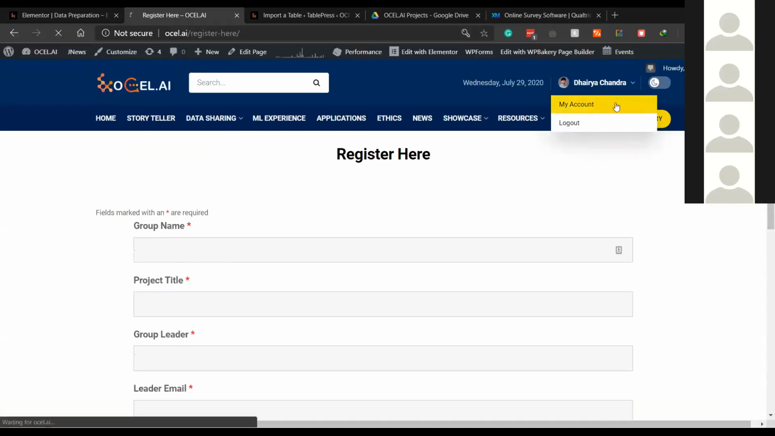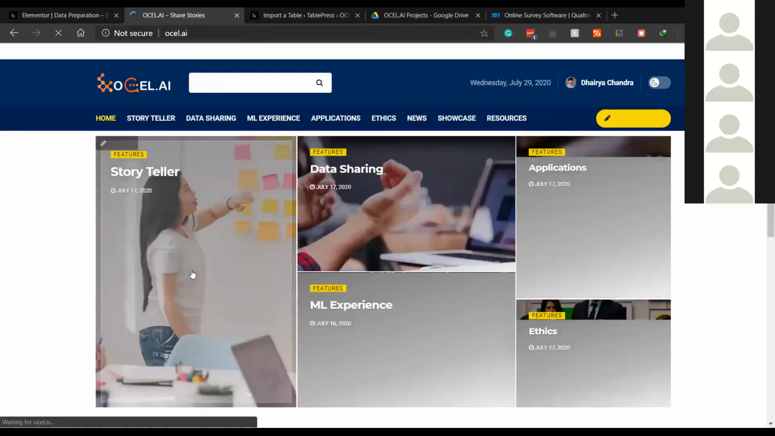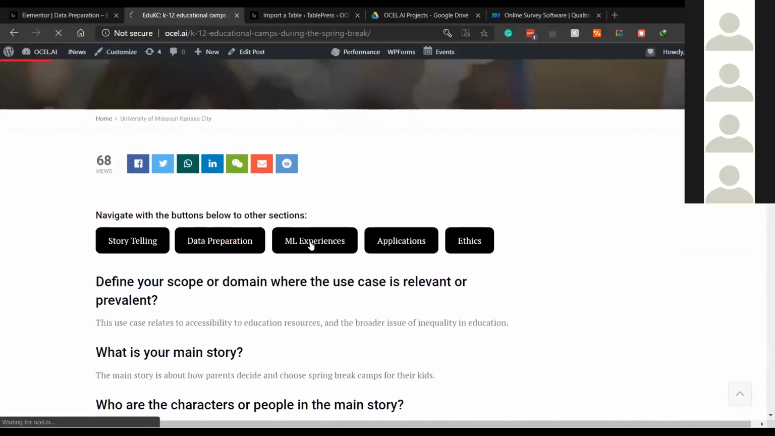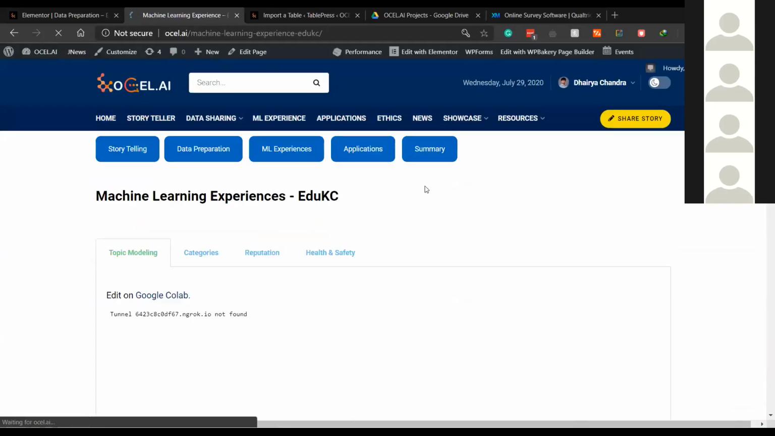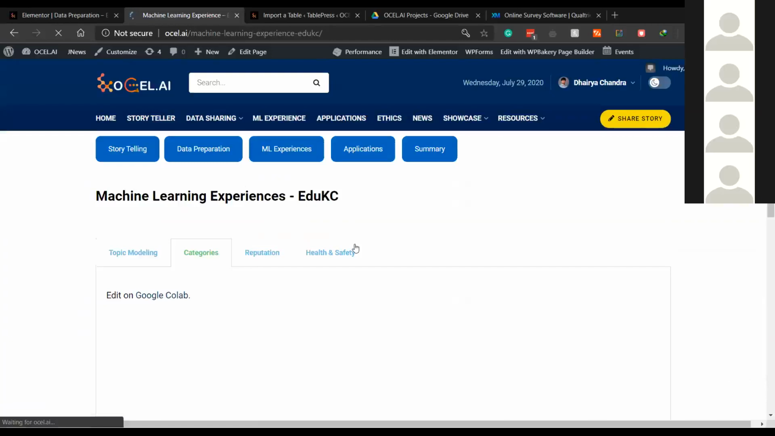Just go to my account. Just add your details and all things. Okay. Done. So initially we thought we'd keep the registration individual, but later, because we are doing project wise, we thought of removing individual registration and using group registration for everyone.